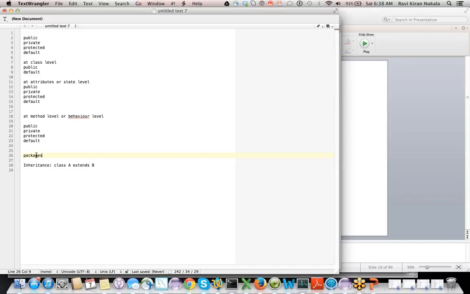Let's move on. So now you got to know a package is like a collection of classes. Now class A extends class B, and if there are private members of class B, you cannot inherit those. Private cannot be inherited in inheritance. What about default? Default can be extended only if the subclass is within the same package.